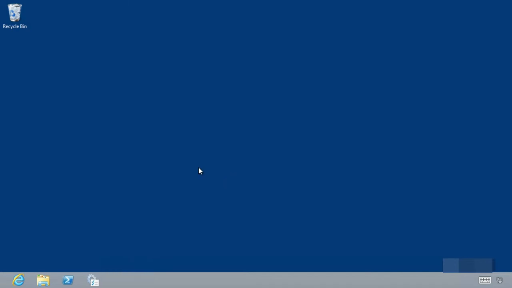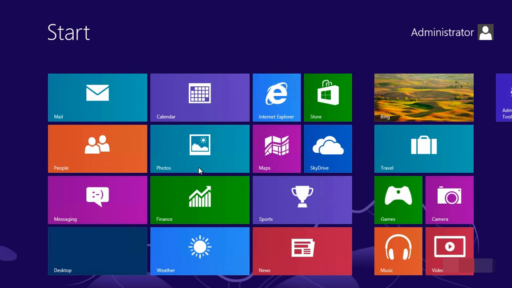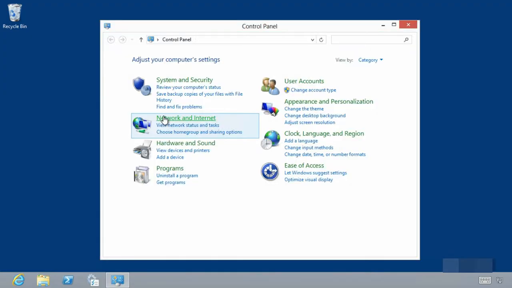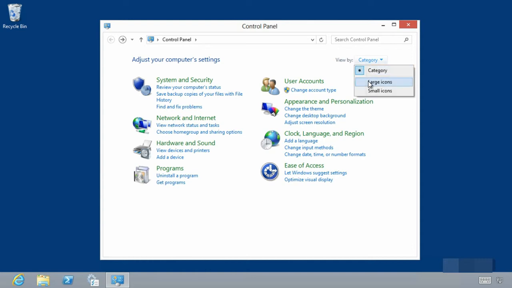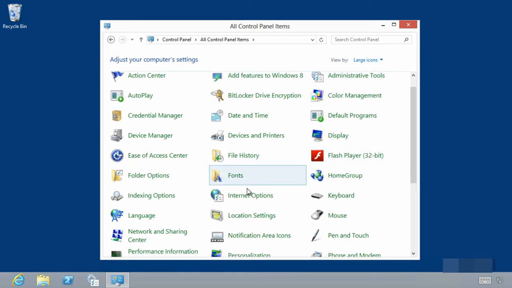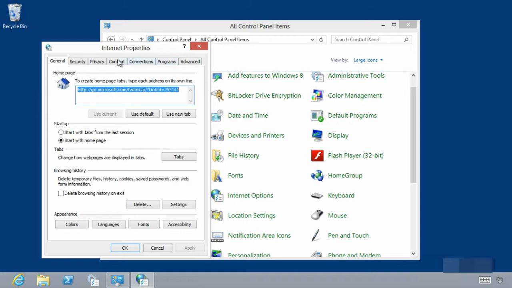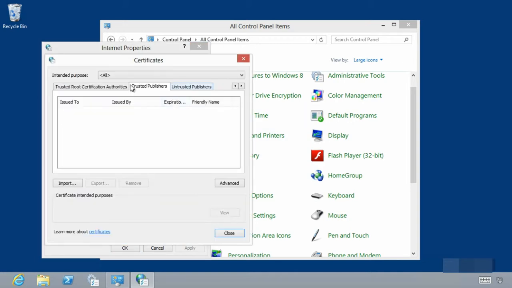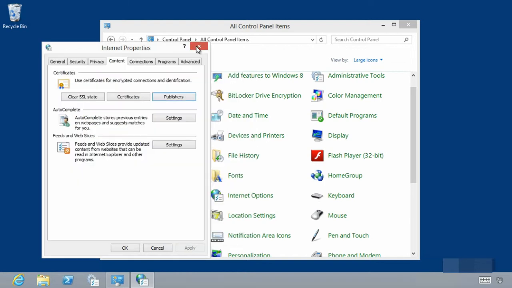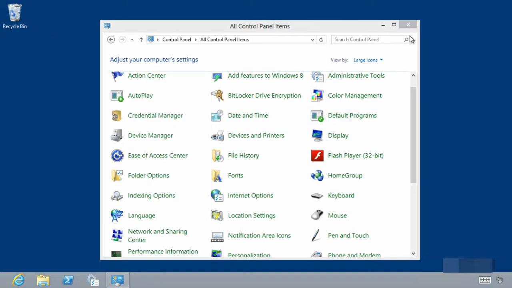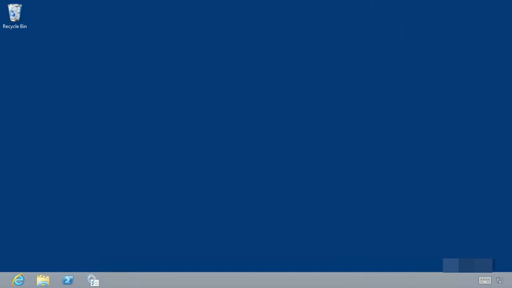Let's see if I can figure out how to get to the control panel in Windows 8. And we'll go to Network and Internet. I want to look at, oh, you can never figure this view out. Just show me all the icons. Internet options. Under Content, Publishers, Trusted Root Certification Authorities, I now have the DigiCert Global Root in there. See, that proves that this now trusts certificates issued by that CA. So that's the next step we needed to take.